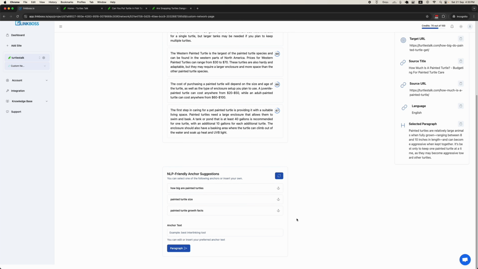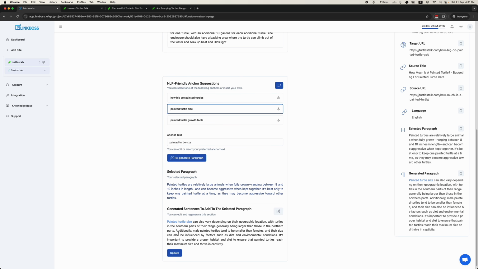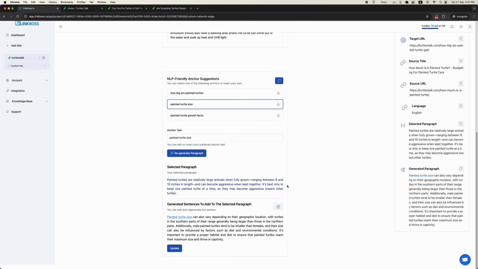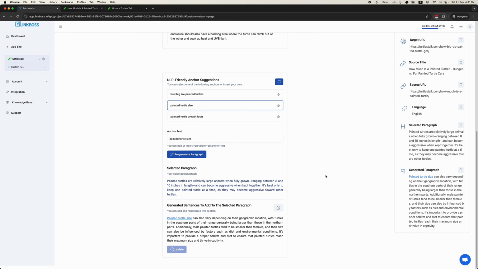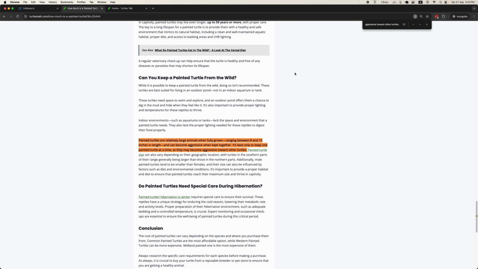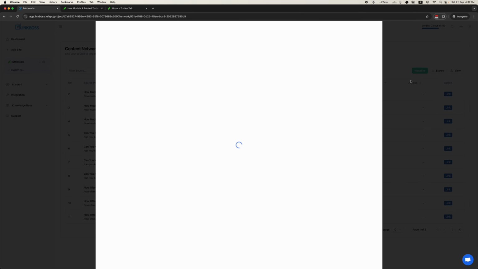You can choose your anchor text from the suggestions or use a custom one. I'm going to use this one. Click the paragraph button. This is the generated paragraph with the anchor text. This is the selected paragraph and the generated paragraph will appear after this paragraph. We will click the update button. The link's been placed. As you can see, the paragraph's been added along with the anchor text. You can see the link in the network.